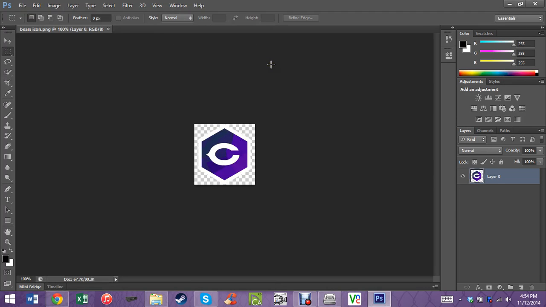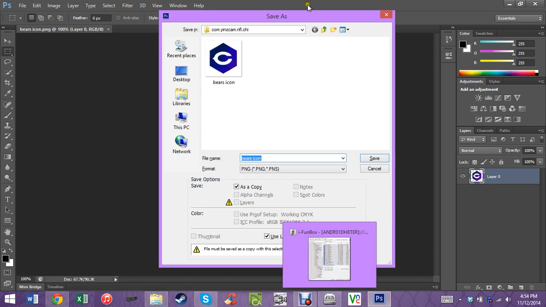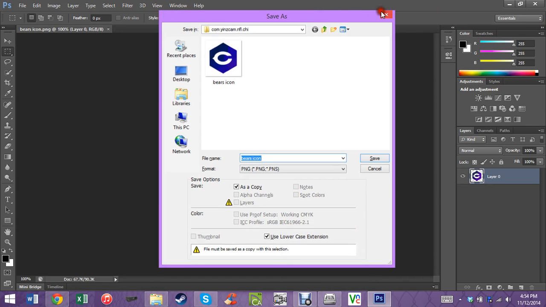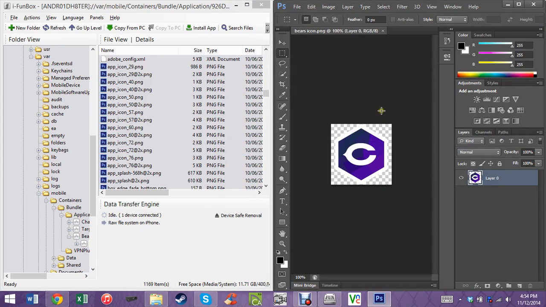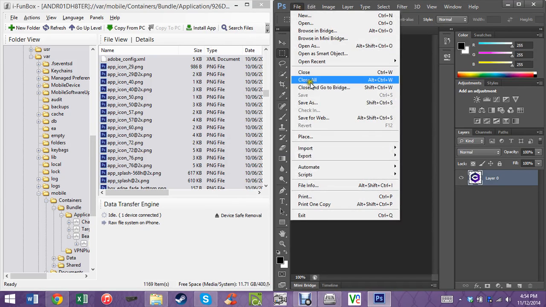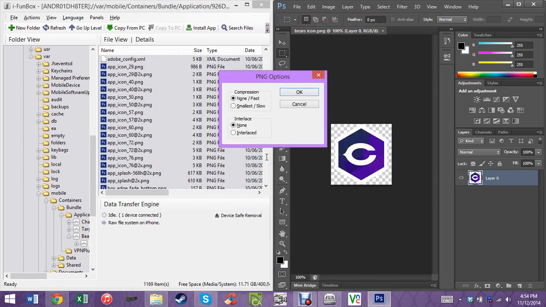And I do it the fast way, so Control-F, save as. And then you've got to remember what to type in here. Actually, the fastest way to do it, let me move Photoshop over like this, so you can have all these here. File, save as. This was the one, so app underscore icon underscore 76 at 2x. Okay, none.